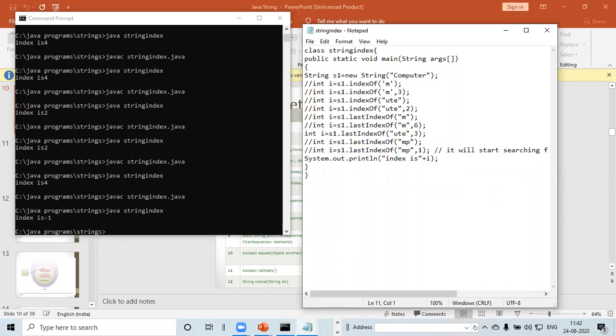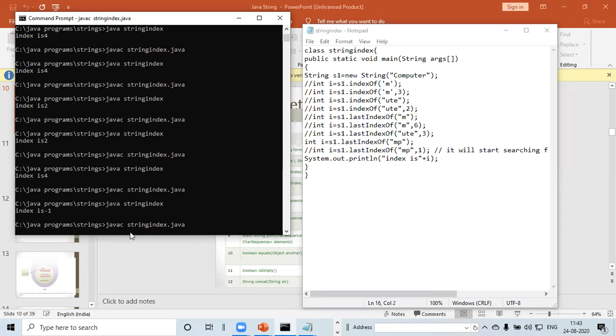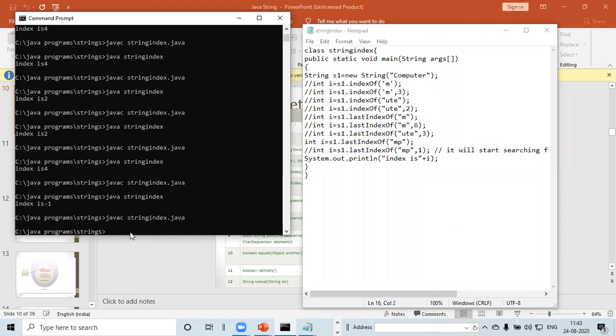Is it clear? Next is the last index of MP. Again, we can search for this MP portion. So what will be the answer in this particular case? You just note all these points, the things that I am discussing with you. You can run this particular thing afterwards. It will obviously help you in your further programs.